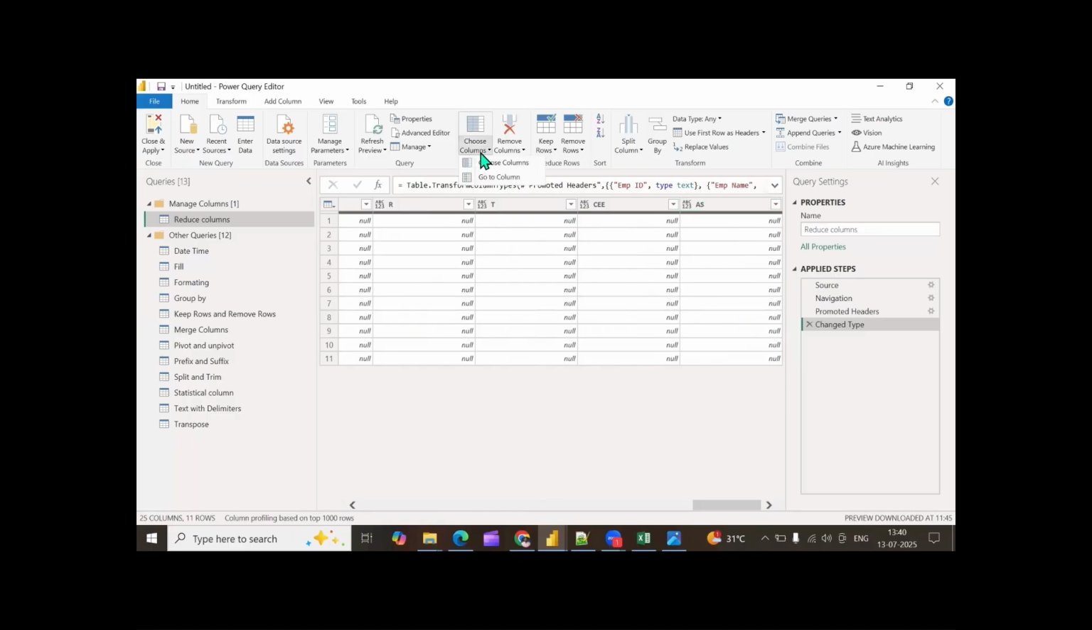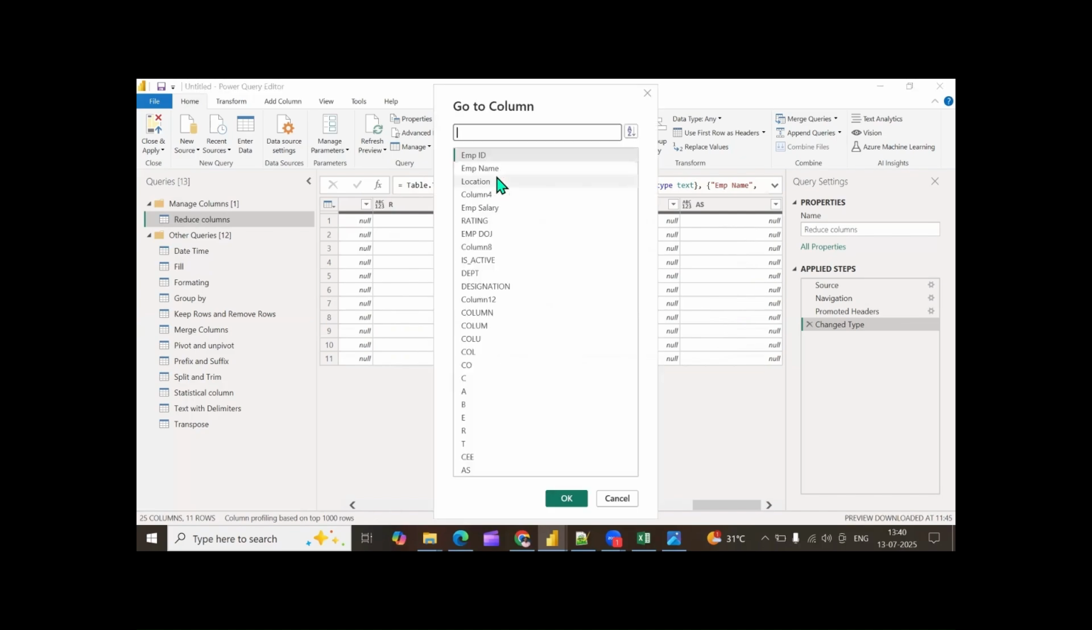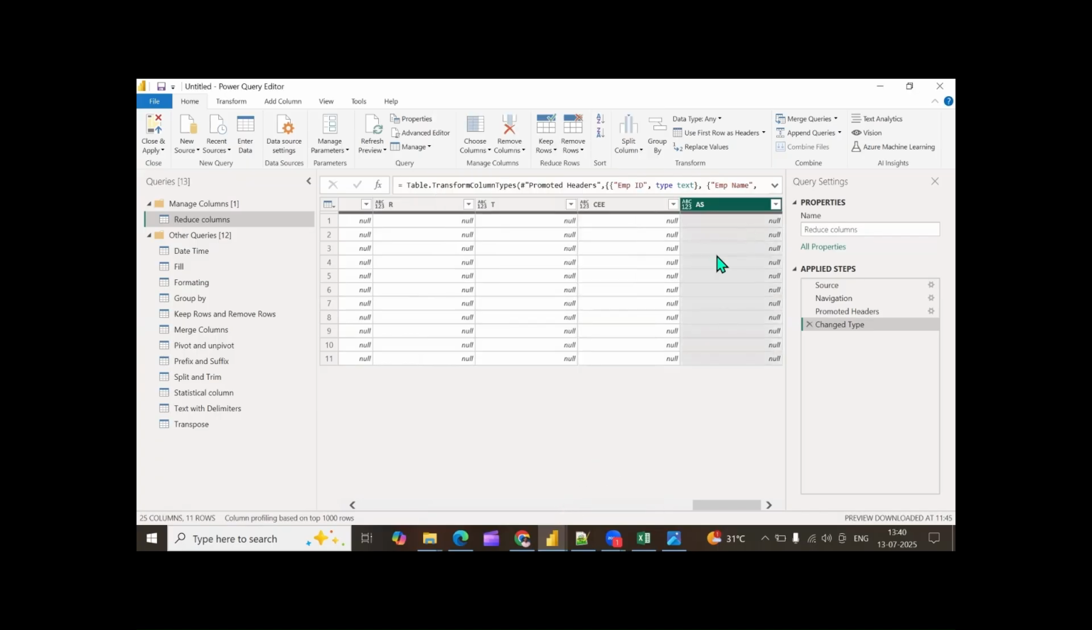Click on choose columns, and the first option is go to column. For example, there are 50 or hundreds of columns available, and I know the column name. I want to see what kind of data that column contains. So I can type the column name and go through that column. So if I click on AS and click on OK, then that column will be highlighted. That is go to column. And the next option is choose columns. And what is the definition that we have got? Keep or remove columns from this table.